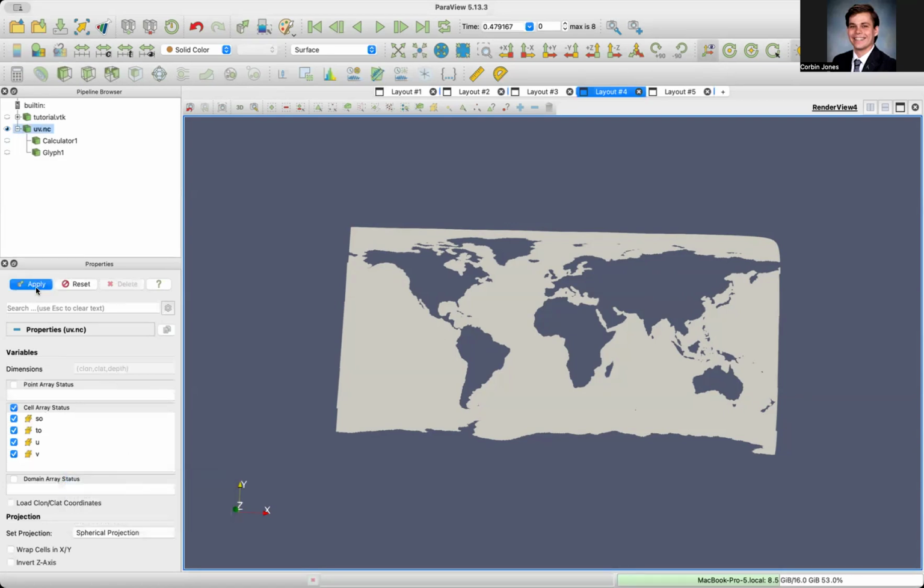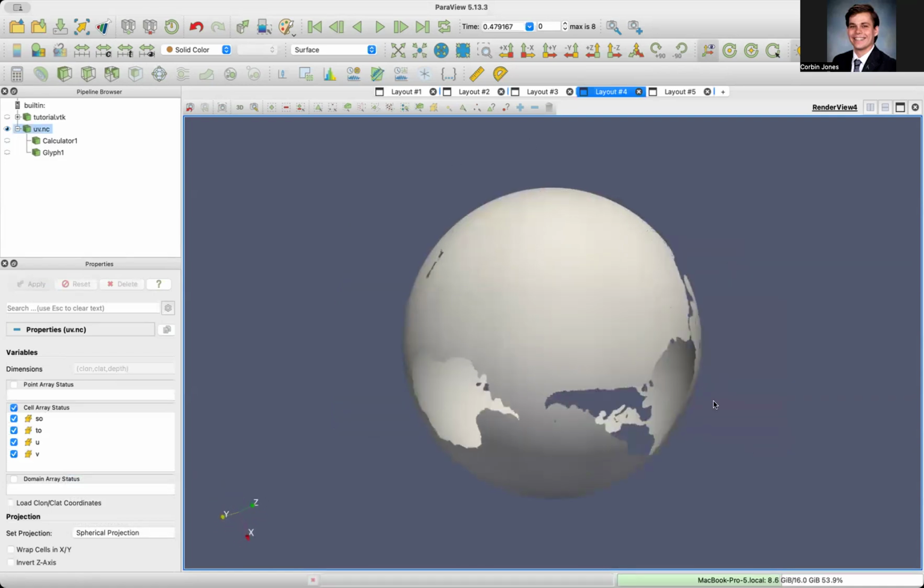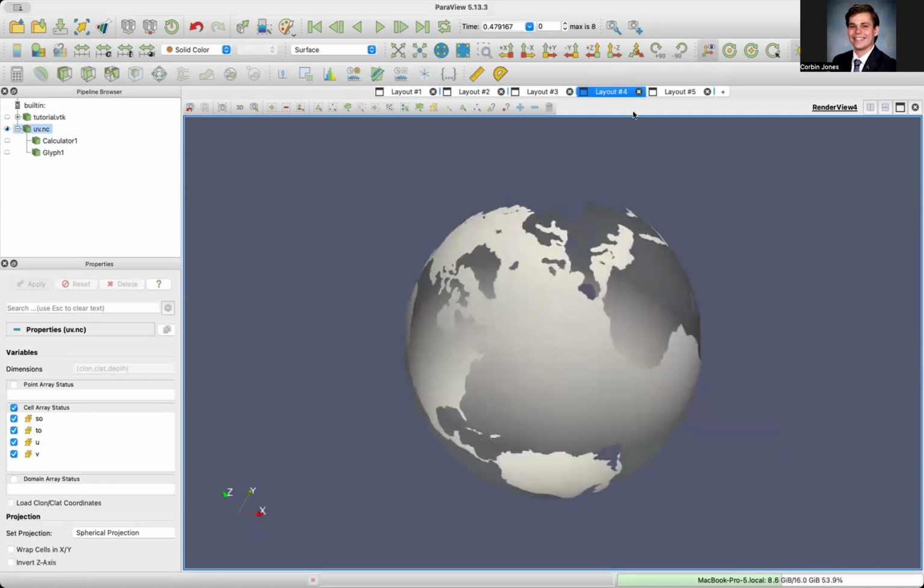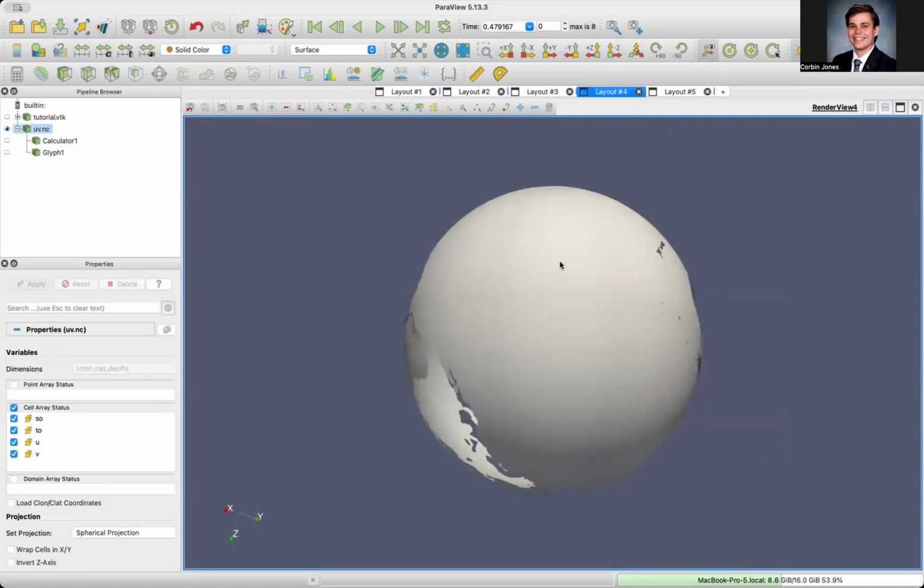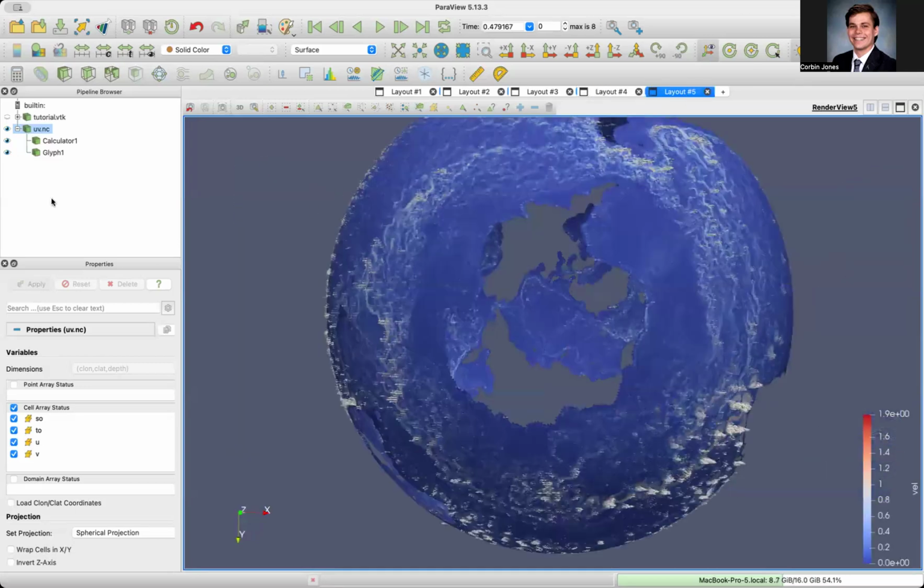So I can switch it to a spherical representation, and then after applying it, get the globe sense of the ocean currents. So this is solid color, really just to get us familiar with the data set before we move on to the second visualization.